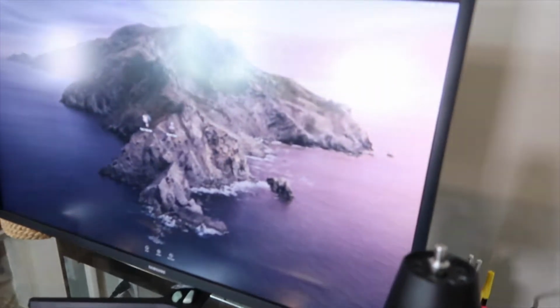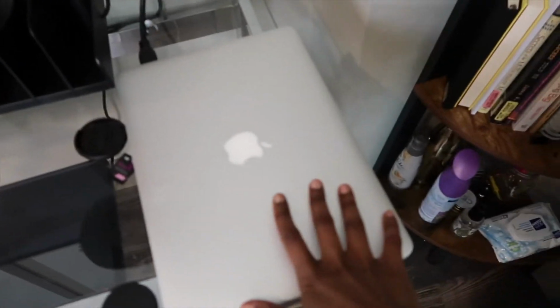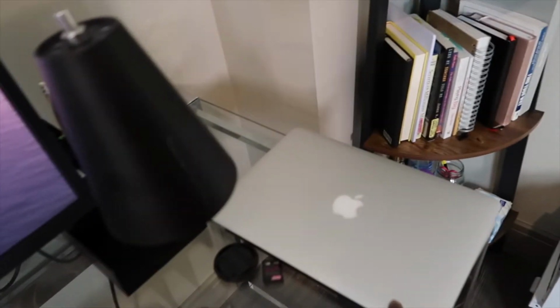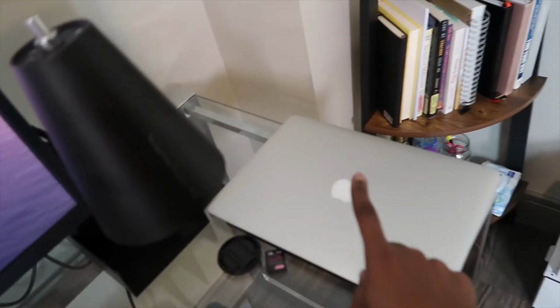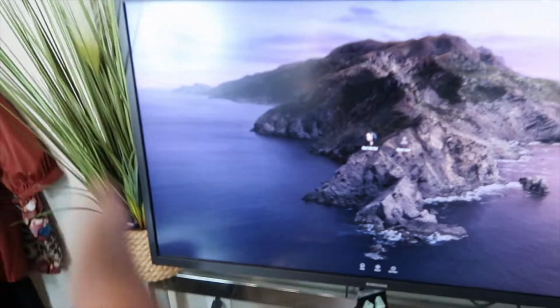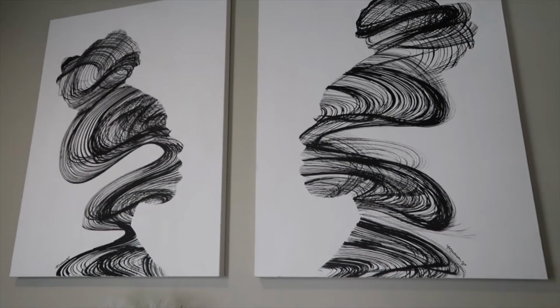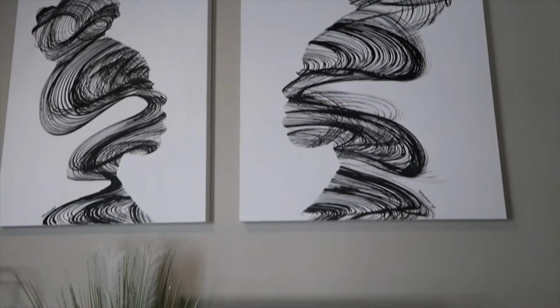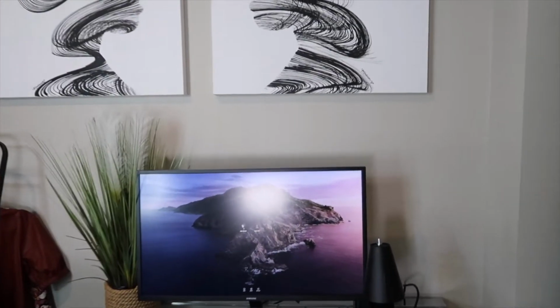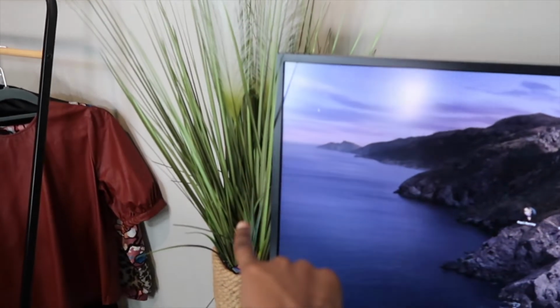When I'm editing and such, I use this computer. This computer is actually connected here. This is my old MacBook and it is trusty and it still really works. So I use it with this. These paintings, my good friend Madison painted them, and so I put them up here. You don't see much of them in my backdrop, but they are so cool. This is a fake plant.